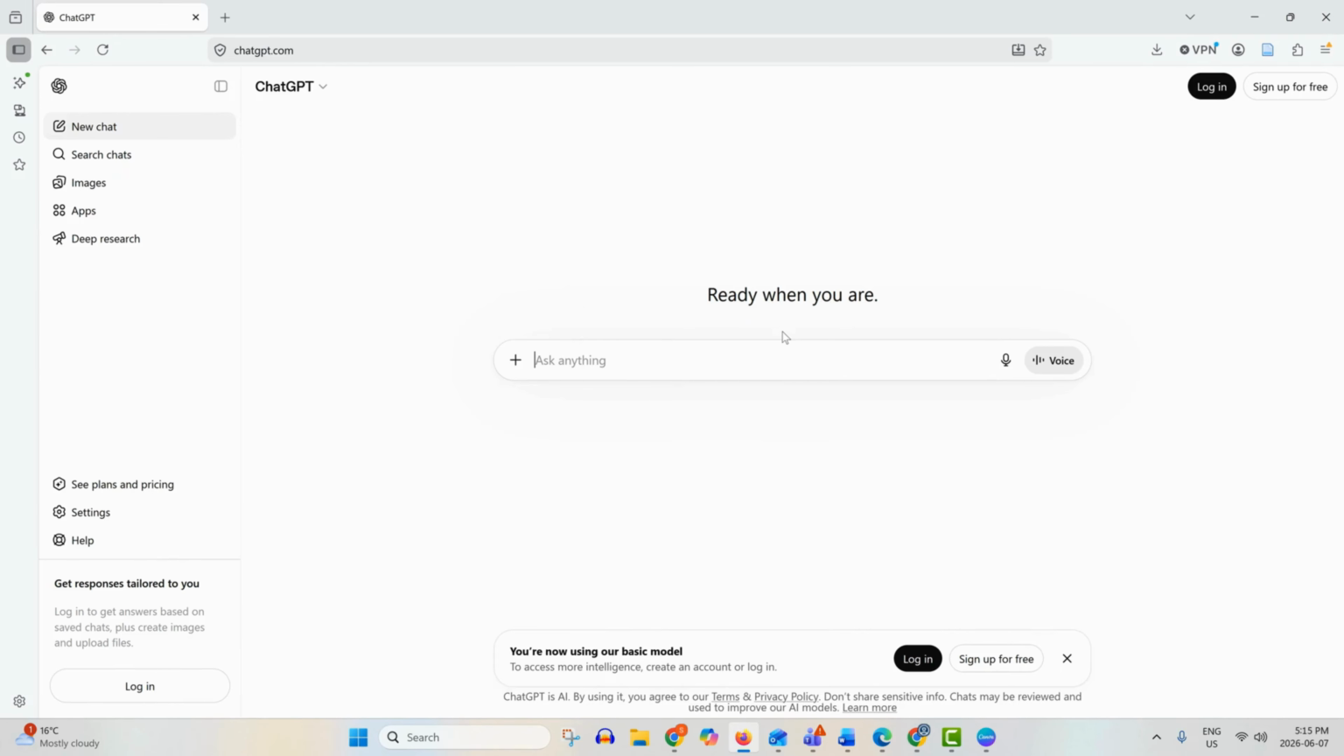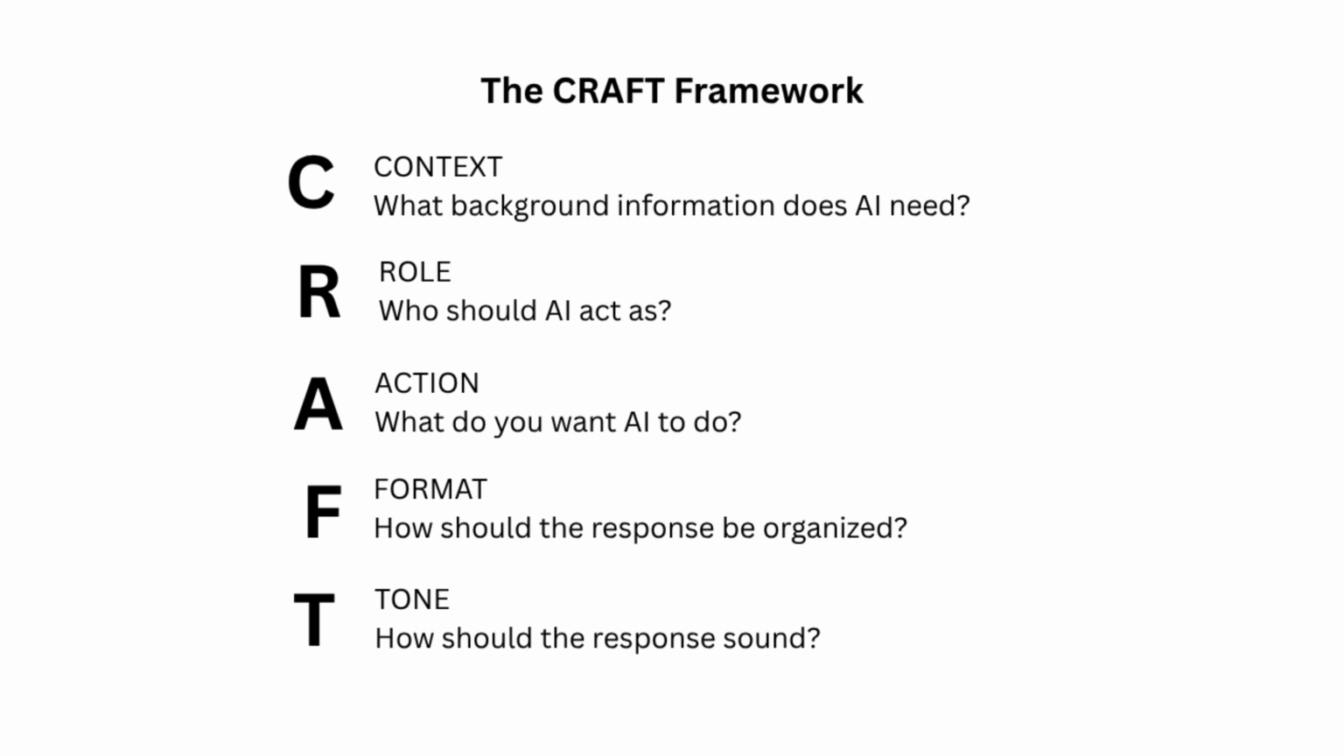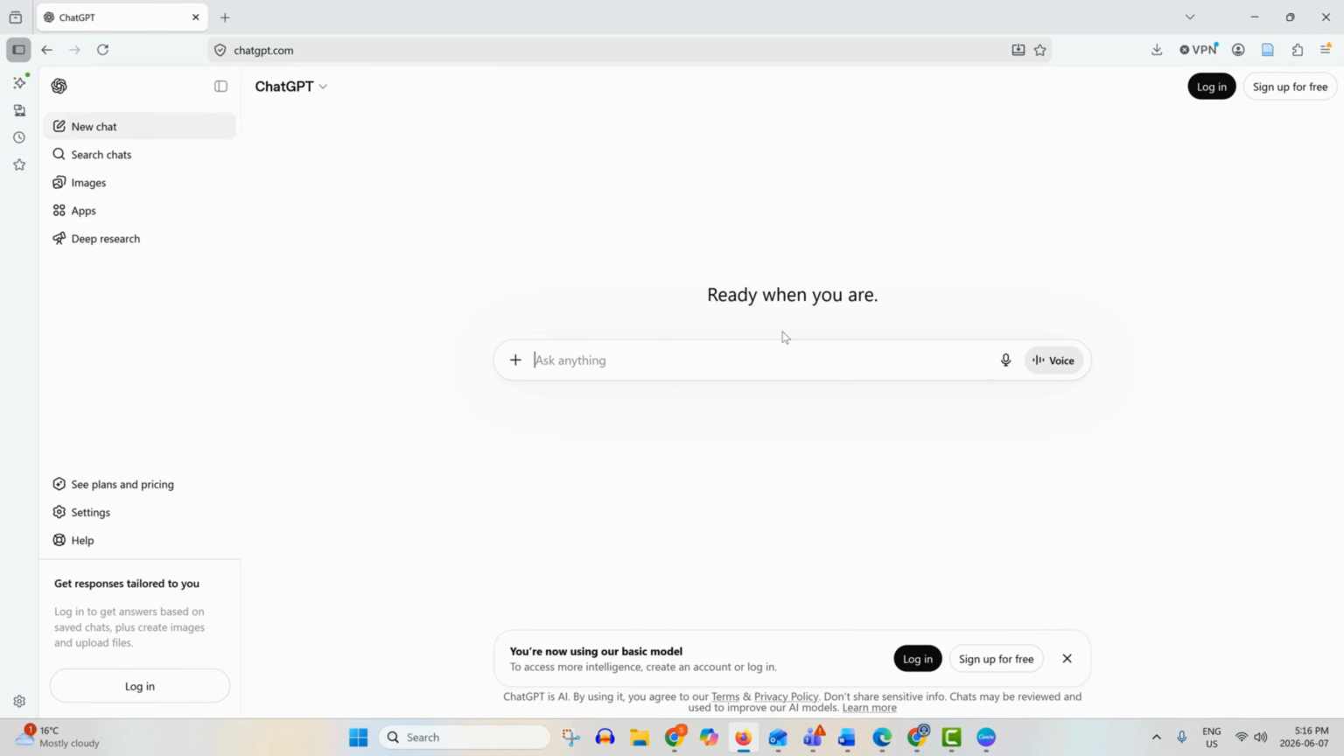But before we begin, let's quickly review the CRAFT framework: context, role, action, format, and tone. The CRAFT framework provides a simple way to structure prompts and communicate your needs more clearly to the AI. So now let's see what happens when we use ChatGPT with two different prompts.